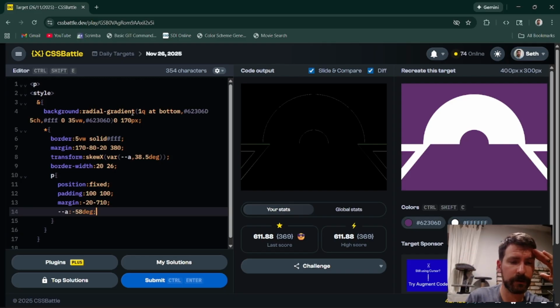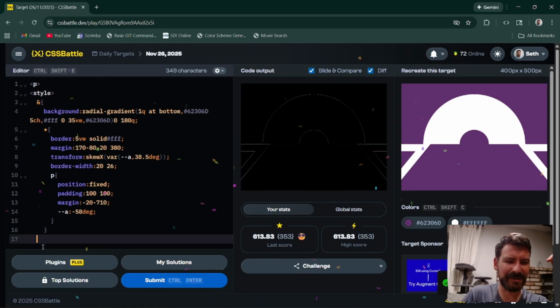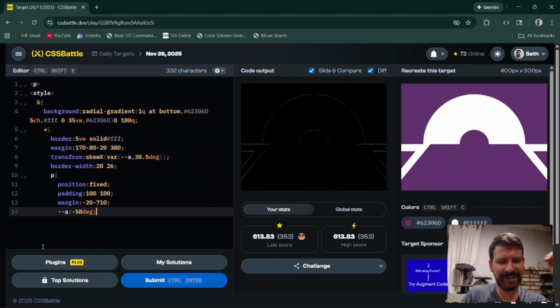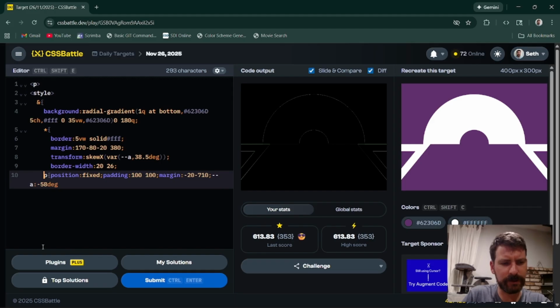I don't know. 170 pixels. Can we do like 177? 180? It's one more character. I don't know why I'm cleaning up all... Well, I'm doing that because then if you do take this as notes, there you go. I've done the work for you. I don't mind. I like collaboration. Okay. That was messy, but we're done.